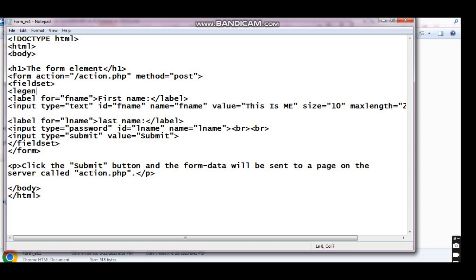Legend tag. Here you're going to write user information, suppose, and then the closing of the legend tag. This is how you're going to add a caption to the form. Okay, now let's save and execute this file. What happens?